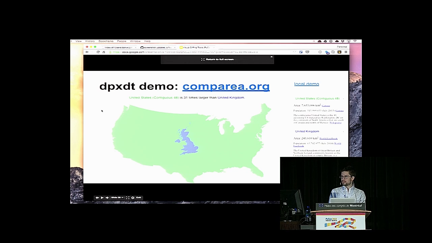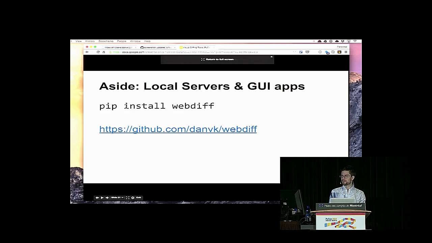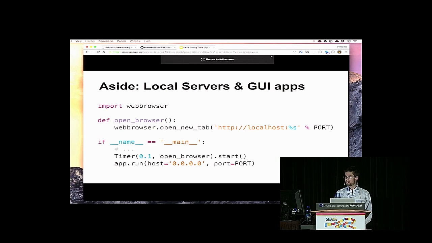Okay, so let's get back to this slide. Let's talk a little bit more about that webdiff program. The way that it works, when you run it, it starts up a Flask server and then immediately connects to it in a new tab in a web browser. This is kind of the core of the logic of webdiff. It runs your Flask app on a random port, and then lets it start, and then 1/10 of a second later, it opens that port in a new tab using Python's webbrowser module.